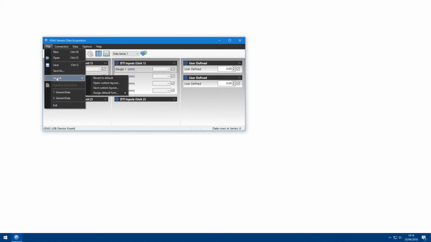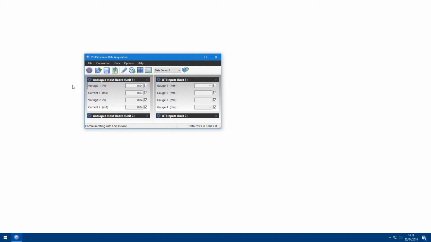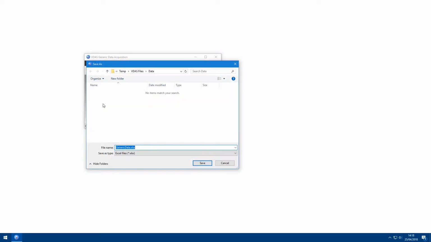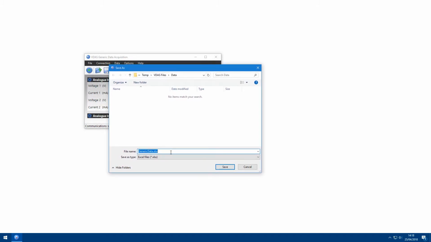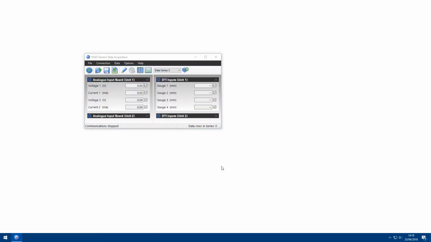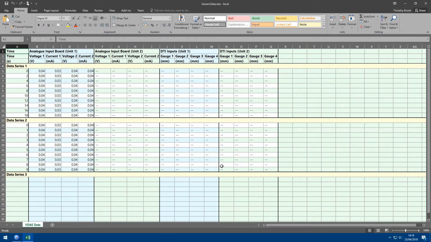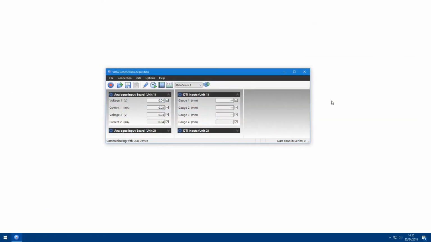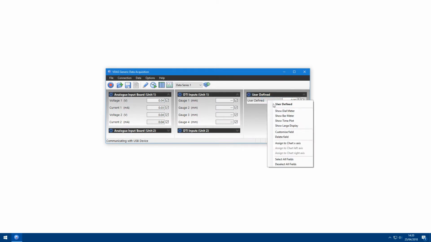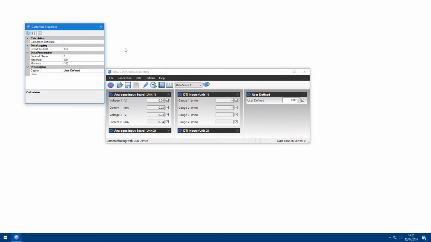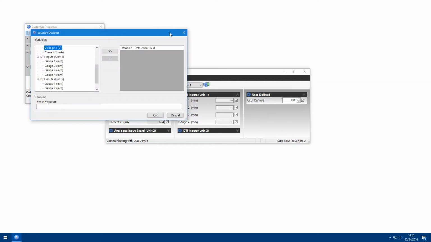VDAS also allows you to export your data to Microsoft Excel. To do this, click on the icon in the toolbar, or go to File, Export to Excel, and then select a file to export it to. If you do have Microsoft Excel, this option gives you the greatest flexibility for adding your own calculations and charts retrospectively. However, you can also create custom calculated fields and generate charts using the built-in tools in VDAS. This has the advantage that calculations are updated in real time from the input fields. This will all be discussed in future videos.